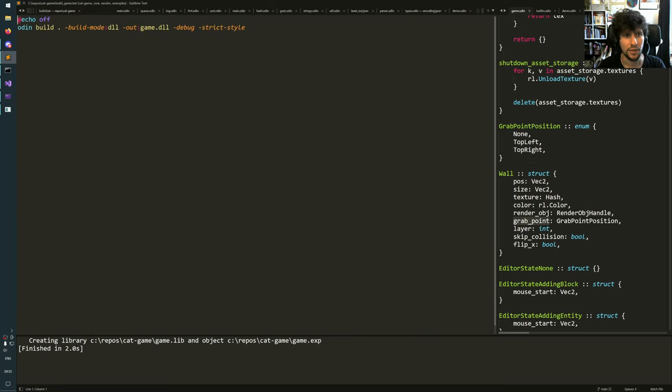So build game runs Odin build dot, which builds the whole package, my game DLL, my game package. So it tells it to build DLL, output as game.dll with debug symbols, and then I like doing strict style, because then it says like, oh, you use semicolons where you don't need to. Stop that. It's all good.